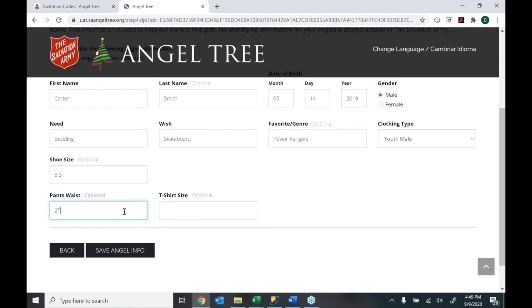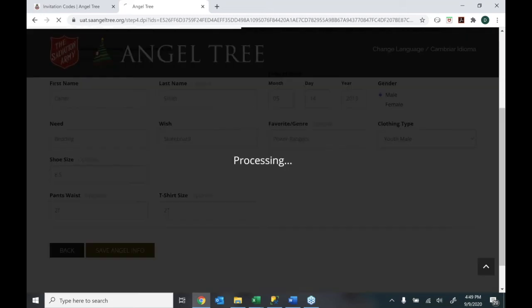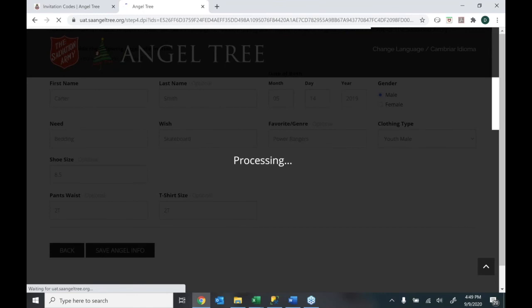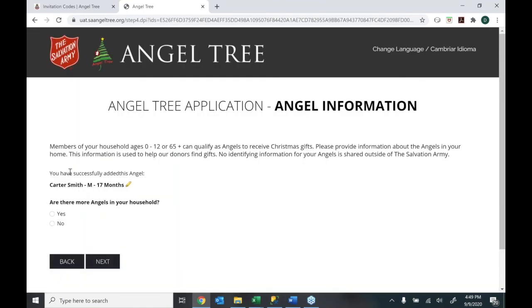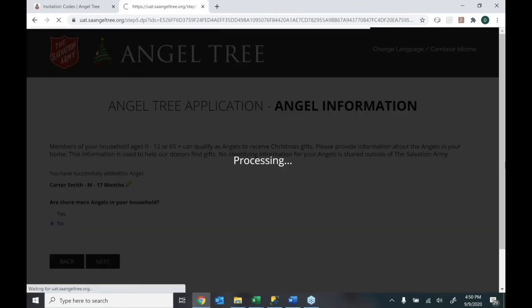I'm going to save that angel info. And then it's the same thing. It's going to keep putting me through this loop until I say no, there are no more angels in my household. So I can add as many of these angels as I need to. But I'll go ahead and say no and click next.